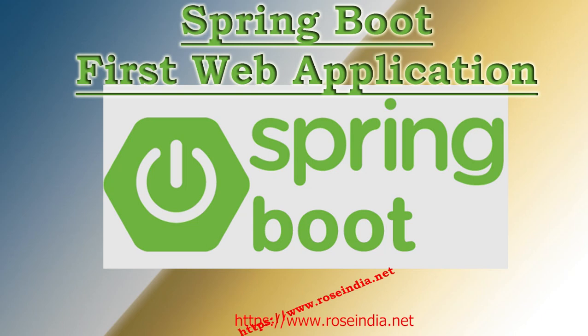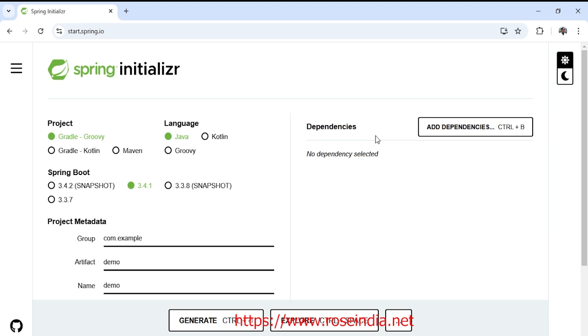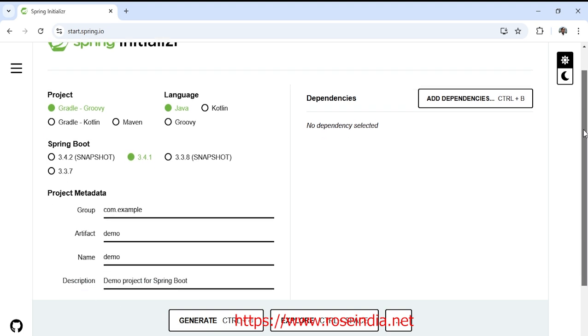Today we are going to learn how to make our first Spring Boot web application. We are going to use the latest version of Spring Boot, which is 3.4.1 at the time of recording of this tutorial. Visit the website start.spring.io and here you will find the interface to create the first web application.